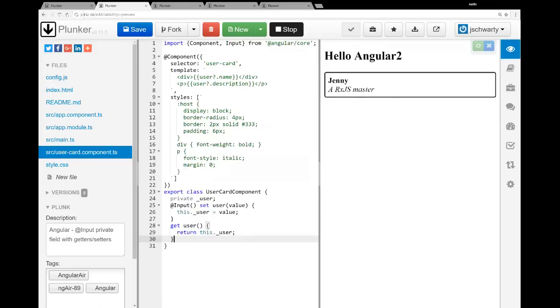And so now we can have this setter, and I could change some value in here. Let's say if value.name equals Jenny, let's give her a star. So let's go value.description. Let's use some string interpolation here.